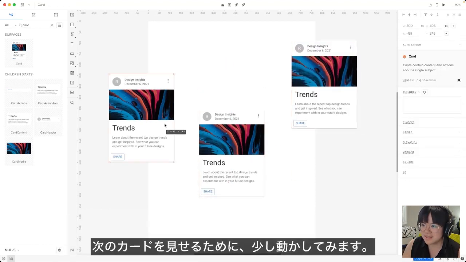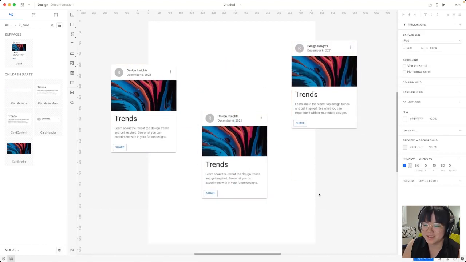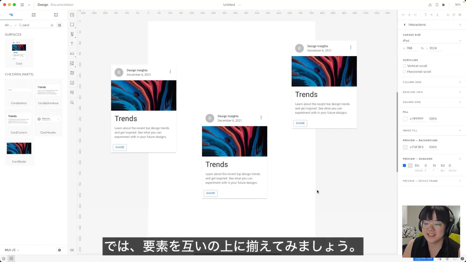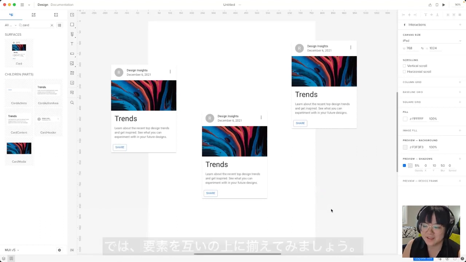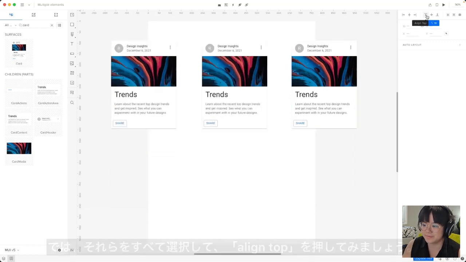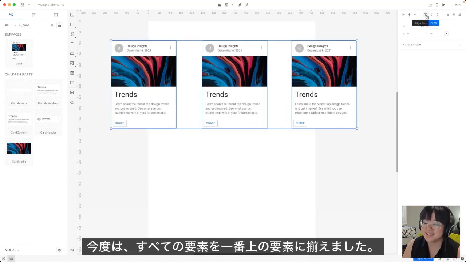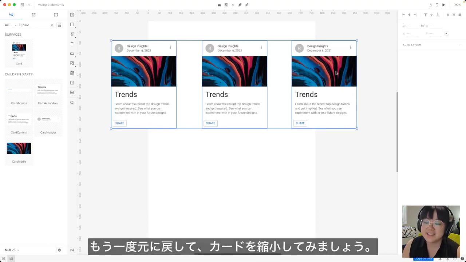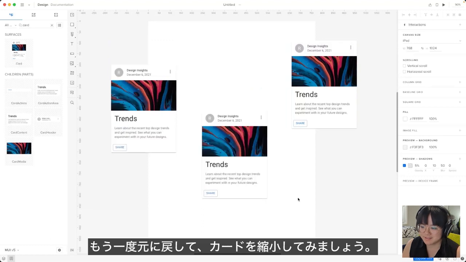Now I'm going to move these a little bit to showcase this next one. Now let's try aligning the elements to the top of each other. So let's select them all and then press Align Top. Now this time UXPin has aligned all the elements to the very top of the topmost element. Let's undo that again so we have our sprawled out cards.